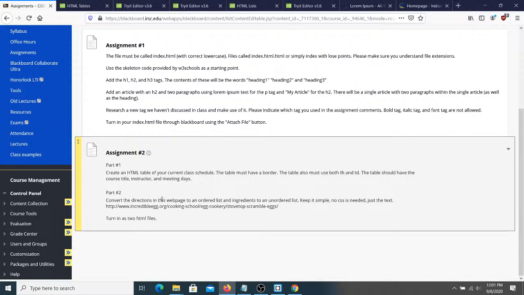And then second, I have a web page here, and essentially it's how to scramble eggs. It's a very simple recipe, and you're going to do the ingredients as an unordered list, and the directions as an ordered list. I don't think they have very many directions. It's like 2 or 3 ingredients, and then maybe 3 steps. Now, if you want to do a more complicated recipe, you can go out there and do that. That's fine. I'm just keeping your life simple. Okay, any questions?